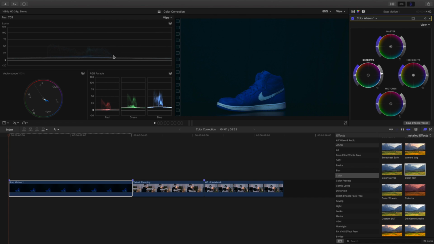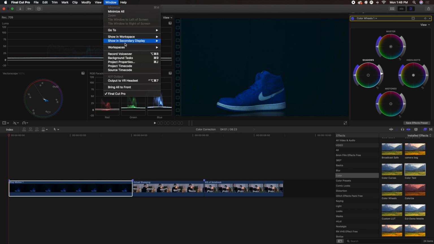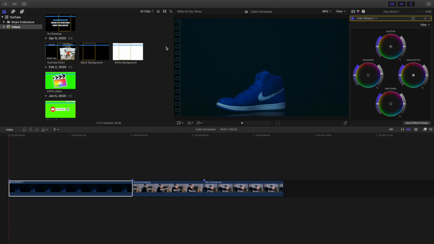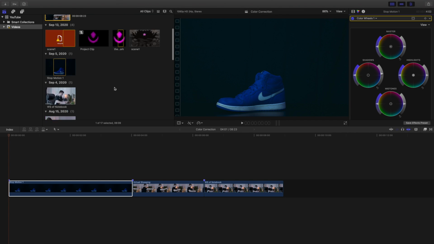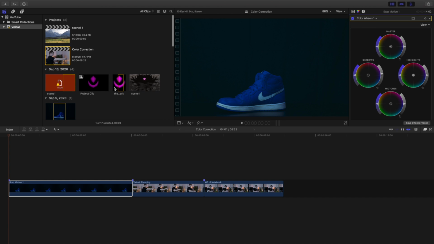Again, to reiterate it, you don't want the shadows to be below 0, and you don't want the highlights to be above 100. That is pretty much the basics of color correction, and always keep that in mind.